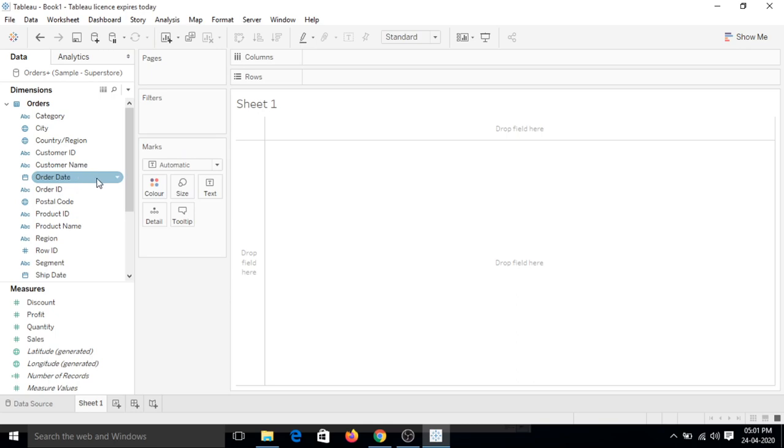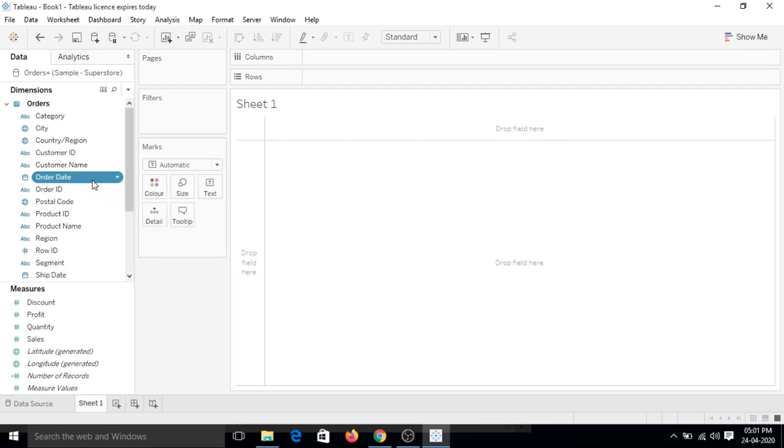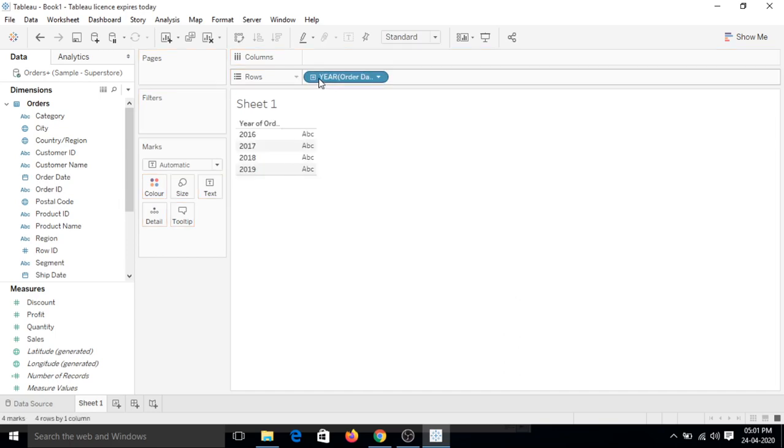So currently you can see we have a date which is order date, and if I click on this drop down you can see that the data type is date and you can change it to some other data type, but let's keep it as date for now and drag it to the rows shelf. By dragging it into the rows shelf you get the years by default because it is the top level in this order date.